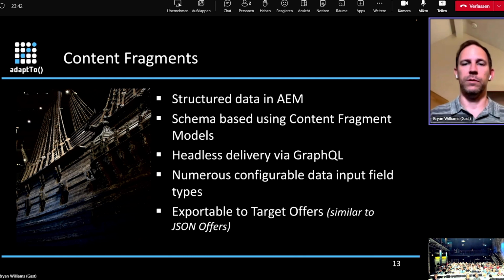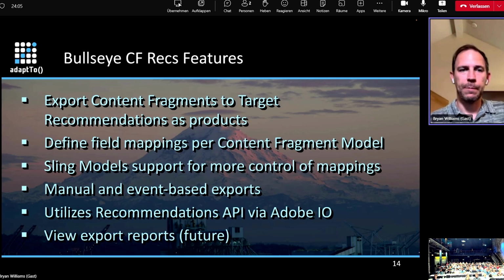And then there's exportable to Target offers. So you can export content fragments now, and this is very recent. You can export content fragments to Target offers, so they can be used sort of like a JSON offer in Target. They can be used in your activity, but this is different from exporting to recommendations as products, like I'm going to show.